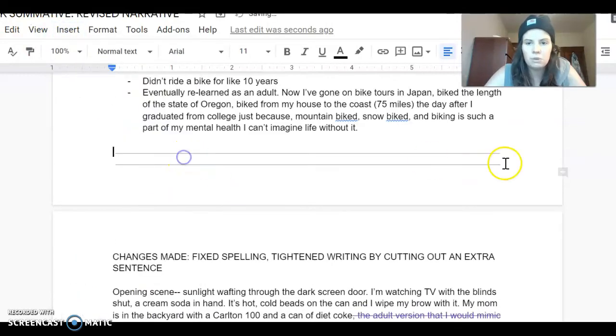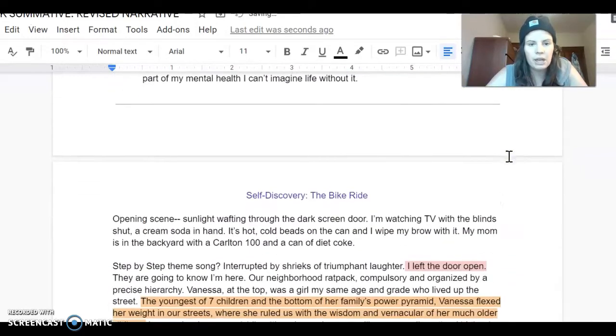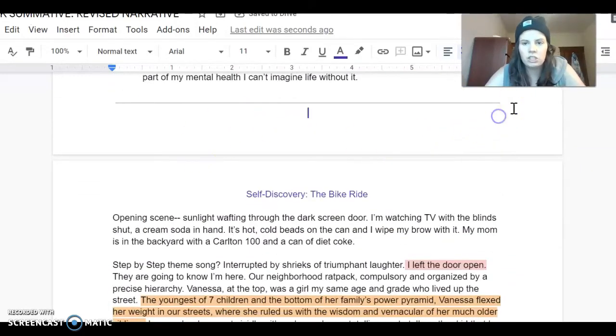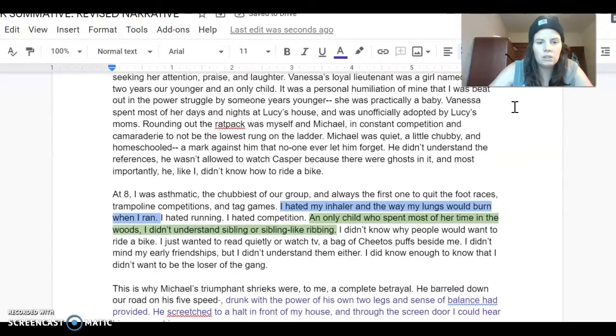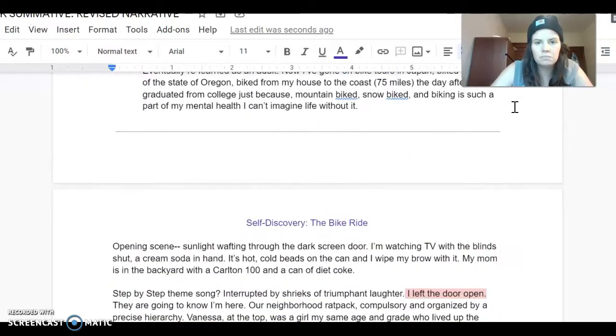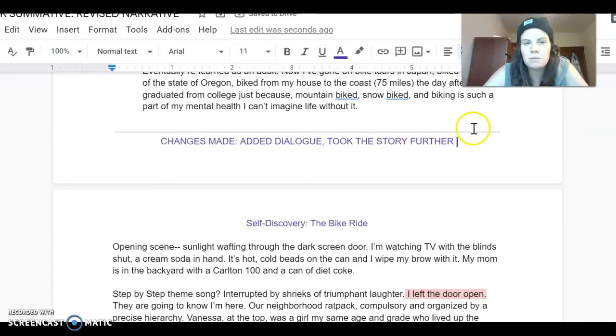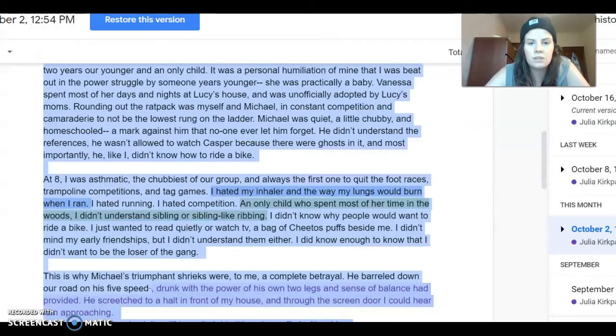I need to put it in between these two lines. Now I've got to put in caps what it is that I changed. Let's see, how did I word this before? Changes made. I added dialogue, took the story further. This doesn't need to be a whole paragraph. I just need a couple of lines. What is it that you did?